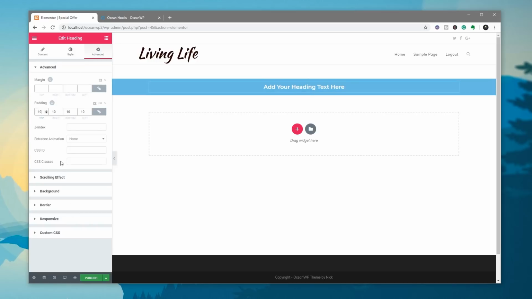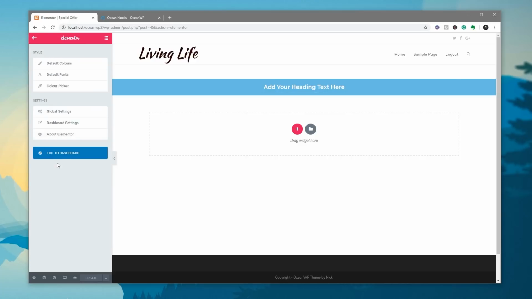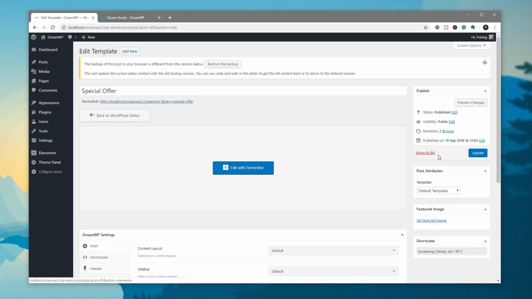What we will do, though, is come down and say we want to put some animation in this. We'll say an entrance animation, and we'll just do something really simple like bounce in. Okay, so we'll leave it as it is, and we'll just publish that. Now, it's not going to display anyway. Publishing it just basically means we've saved it. So let's close this down, go back to our dashboard. We've now created that template. Let's just update this just to make sure that it's saved.